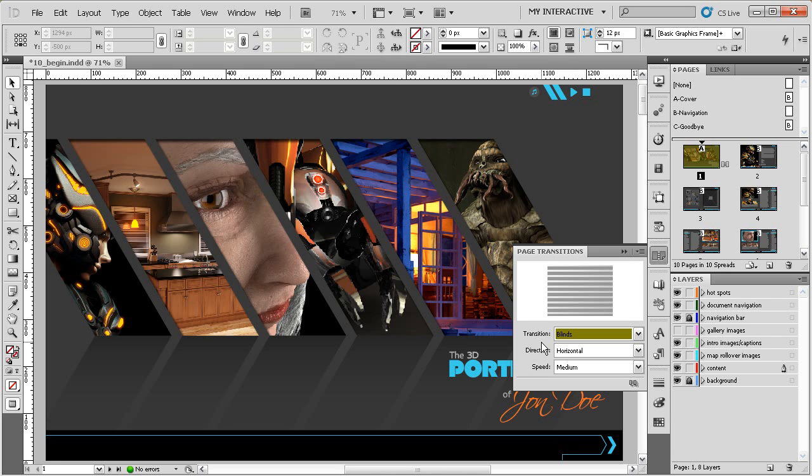And each page transition is going to be a little bit different in terms of what options are available. For blinds, we have horizontal and vertical direction we can choose. So you can see that there. And we also have a speed control. We have slow, medium, and fast here. So those are the options for blinds.